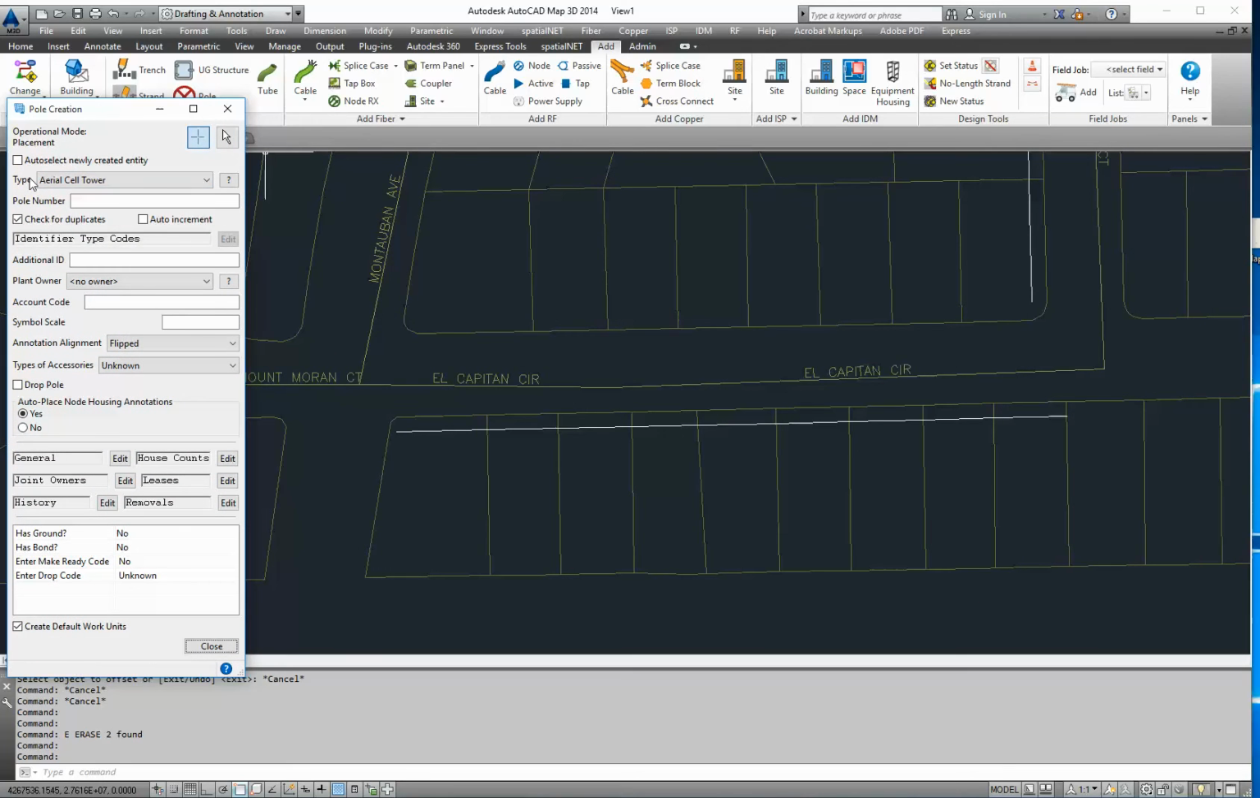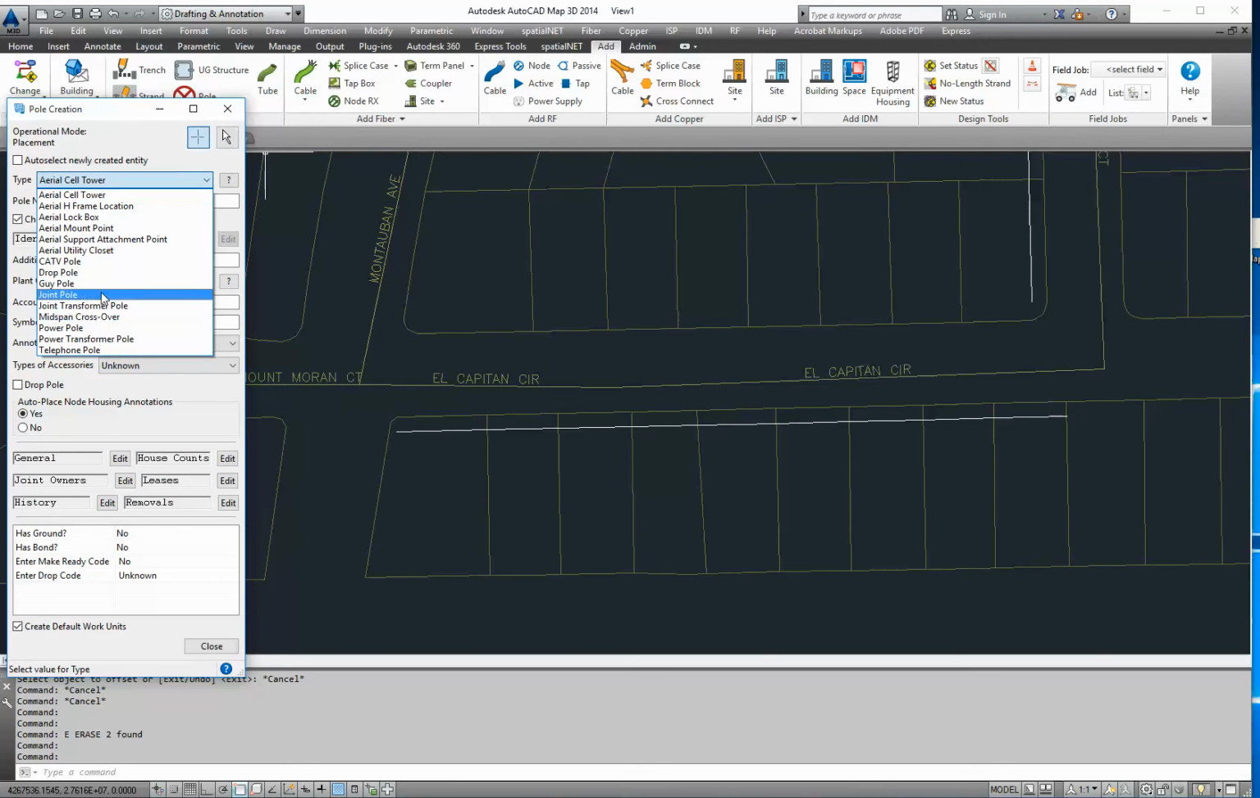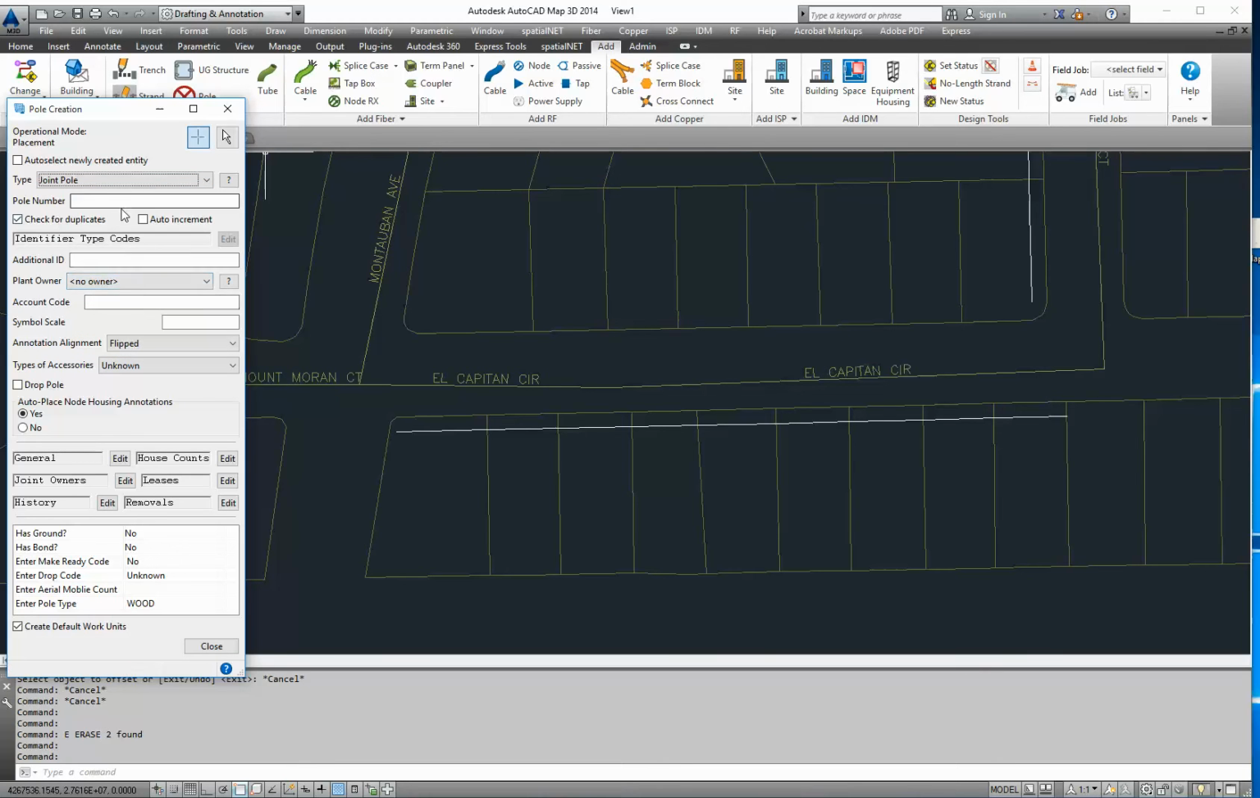Okay, so on the type, I'm going to do a common joint pole here. I don't have a pole number, but if you do have one, it doesn't hurt to place it in there. Under these generals, I'm not going to edit any of those, but what I will do is this down here. If you notice these custom attributes here, has a ground. If it doesn't, I'm going to double click this and hit the blank. Does it have a bond? I will not place one. Is there a make ready for it? No. And the enter drop code, I'm going to go ahead and hit that. And enter the pole type, I'm going to clear that out as well.